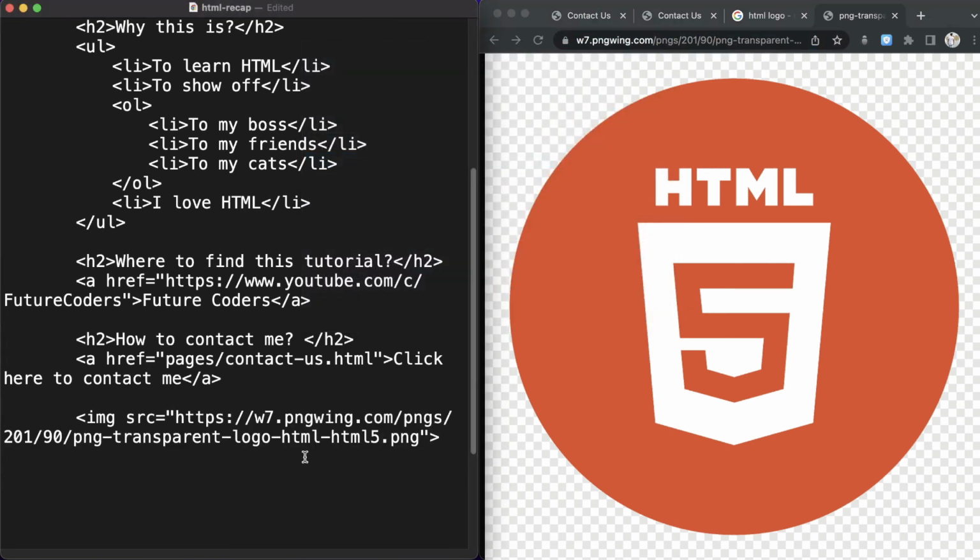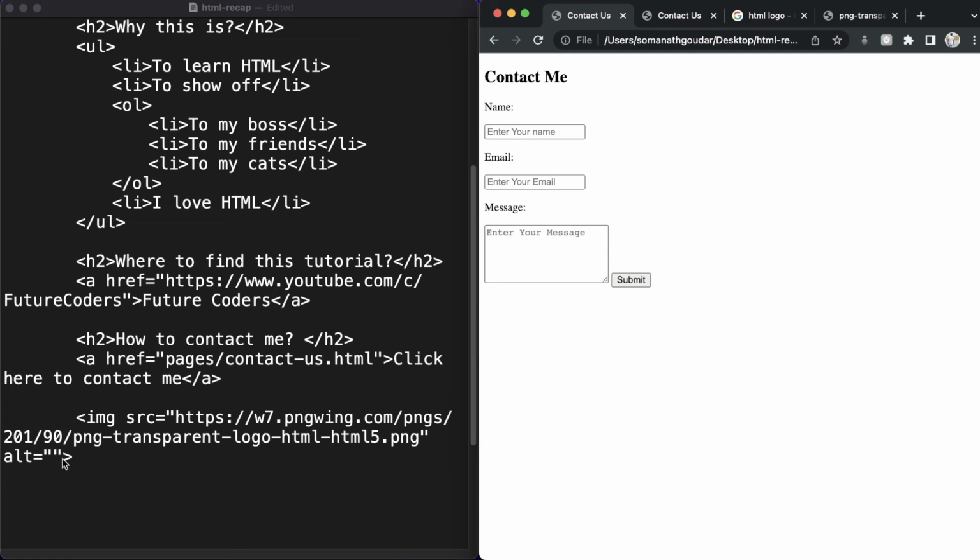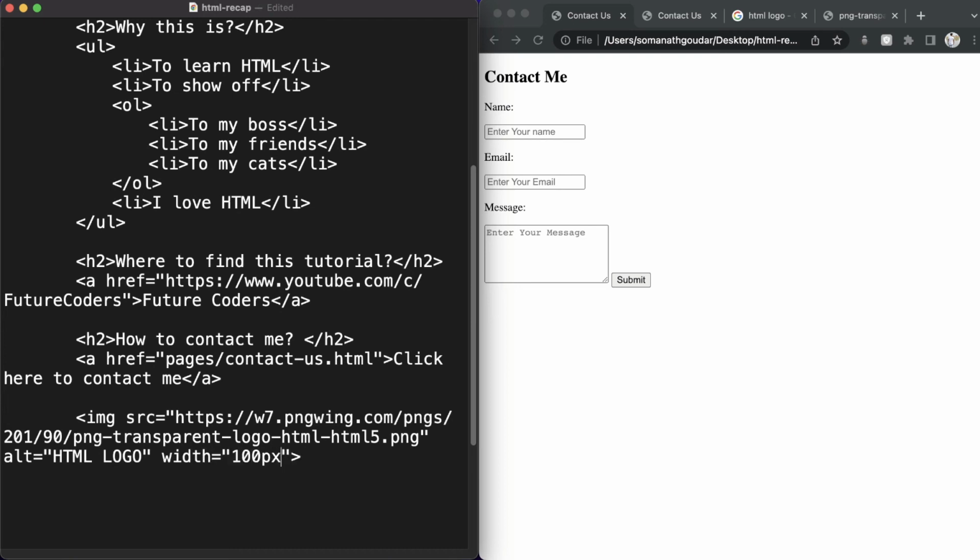The source, I will add it as the source, and we can also define an alt attribute. Inside the alt, we need to specify the alternate description for this image. Suppose the image fails to render for some reason, we need to provide an alternate description of what the image was about. So here I will say HTML logo, and we also need to define width and height attributes, so that we can control the width and height of the image. By default the image is going to be in its original size. We need to control it, so width and height set to 100 pixels.